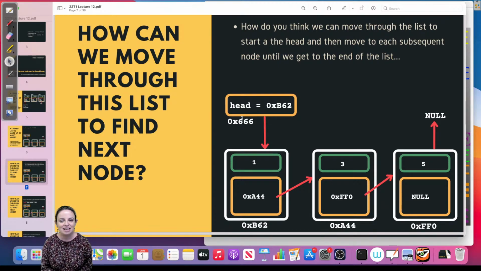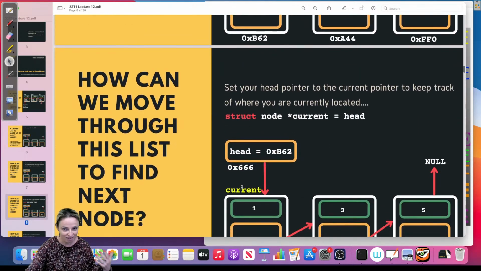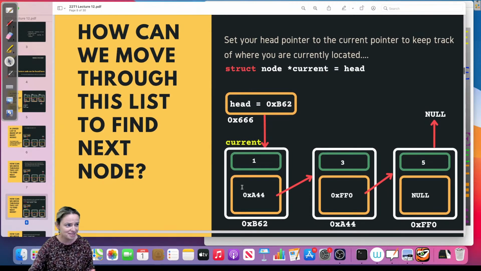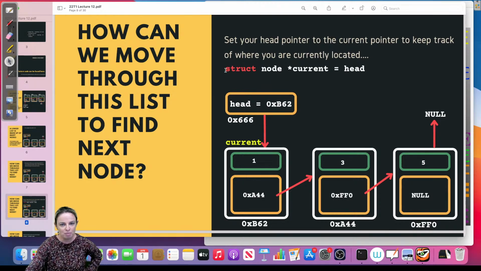Anyway, okay, so you're right. I can't really move my head over and over because then I'll lose track of where my first node is. So usually I'll have another pointer that I'll position at the head of the list. And usually that pointer, surprise, surprise, is called a current pointer. Not always. Again, you can call it whatever you want, but it just makes sense to call it that, because that's where I am currently.